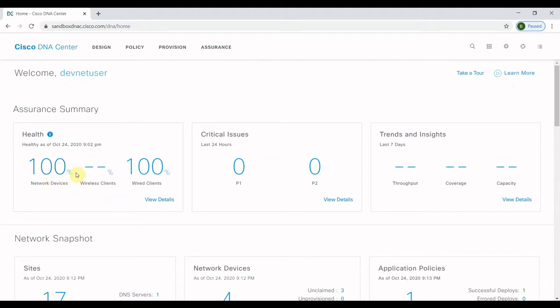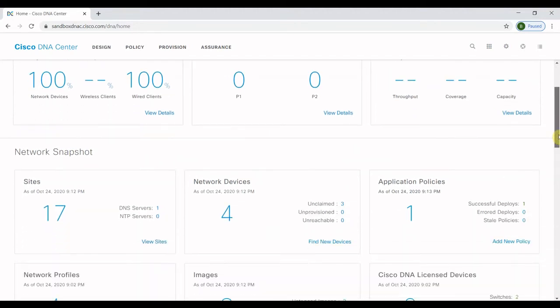So the network devices, health, and the wired client, wireless client. This is just a health checkup, which will give you an overview. This is the critical issues that you have in your network since the last 24 hours or maybe 48 hours, depending on the time frame that you select. And this will give you more insight and trend, how your network was behaving since like 7 days or maybe 1 month.